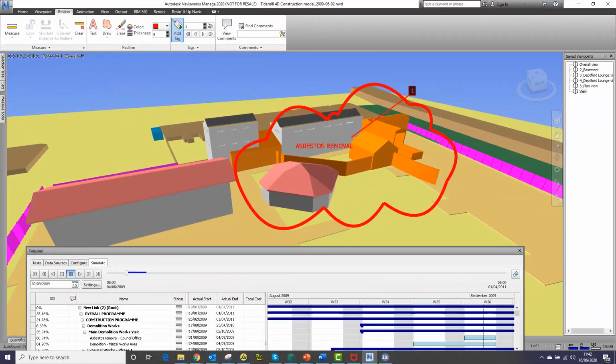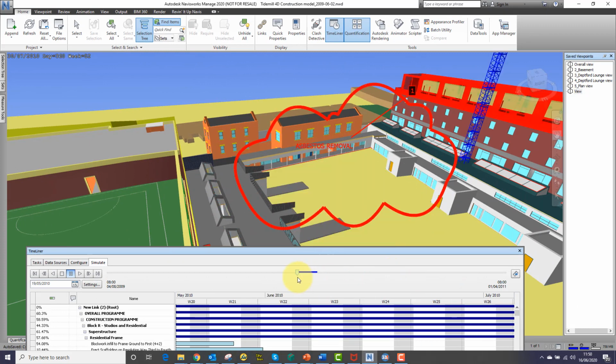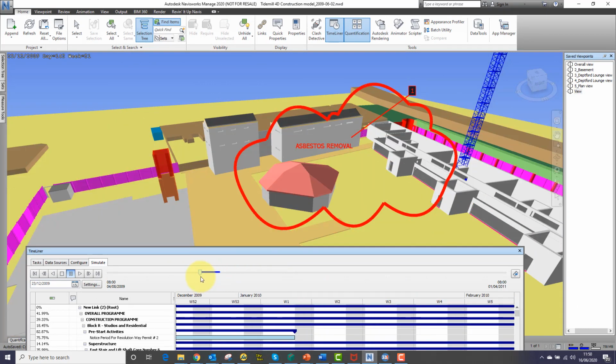Here, for example, we've added documentation and a note relating to the risk assessment and method statements dealing with the removal of asbestos from these buildings which are to be demolished. If this information is going to add value, then it needs to be easily recalled when needed.